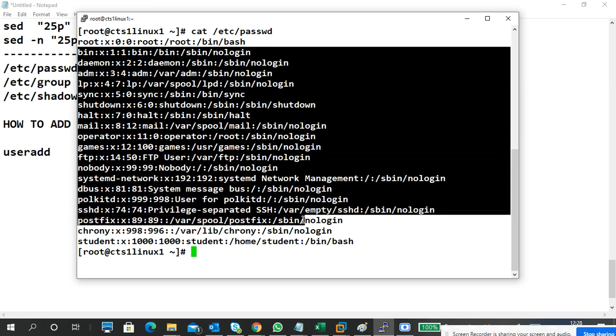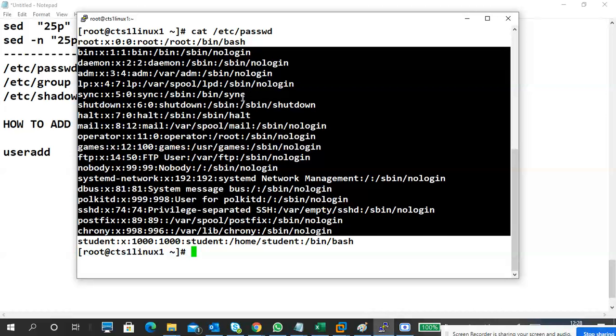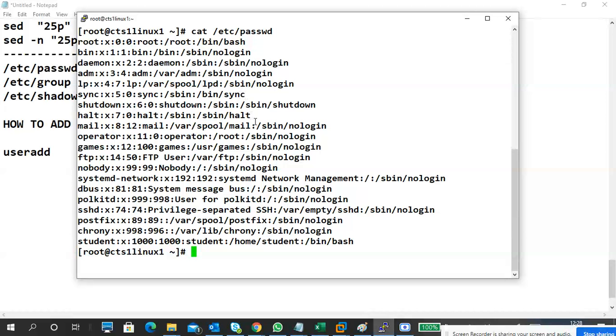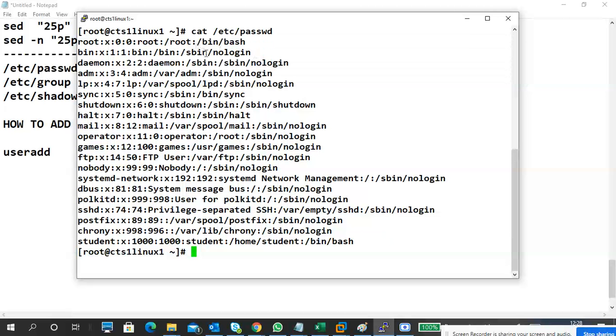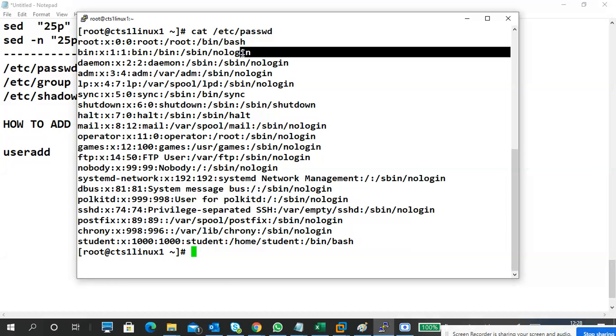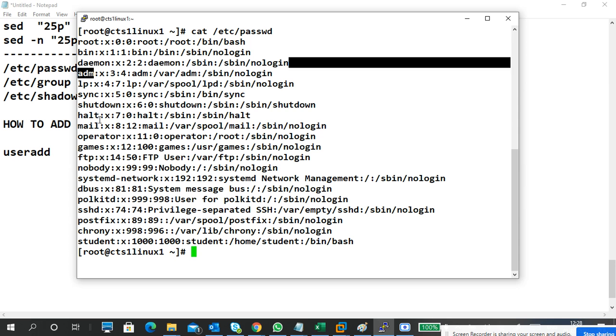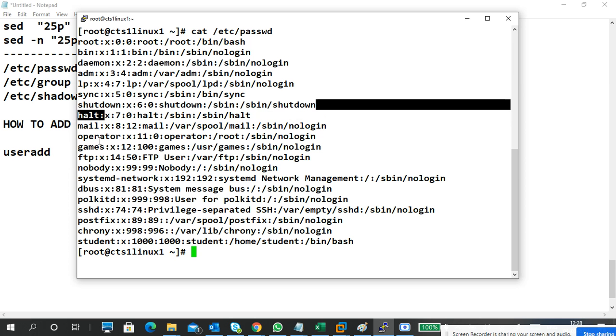And if you see from here to here, most of the users, except these few, have /sbin/nologin. Nologin means we cannot log in with that user. For example, you can see adm, we cannot log in with adm. We can't log in with operator. You cannot log in with a mail account. Why? Because these are service accounts, so certain processes are run by service accounts only.